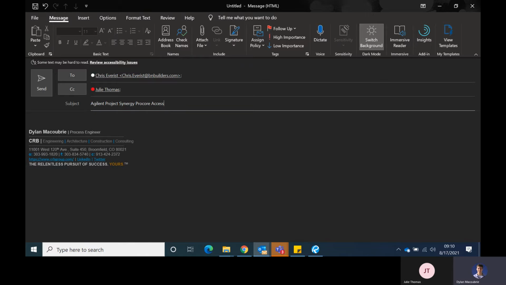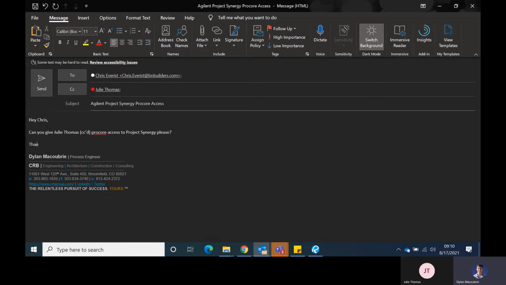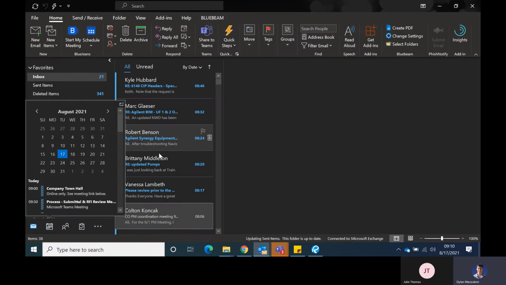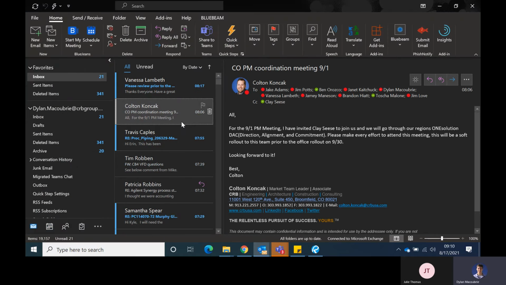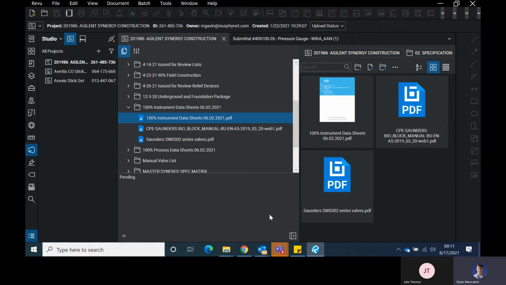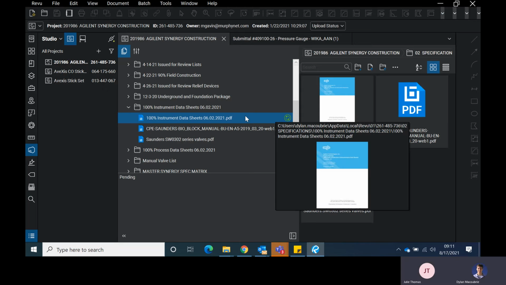Let's give you Procore access. You give Julie Thomas CC'd Procore access. Okay, so you should get an email from Chris for Procore access. And then I have not seen the email come back from Ashley on your Bluebeam access, but that'll be an email from Bluebeam. So if you do see that, that's probably what you're looking for. Okay, great. That sounds good.